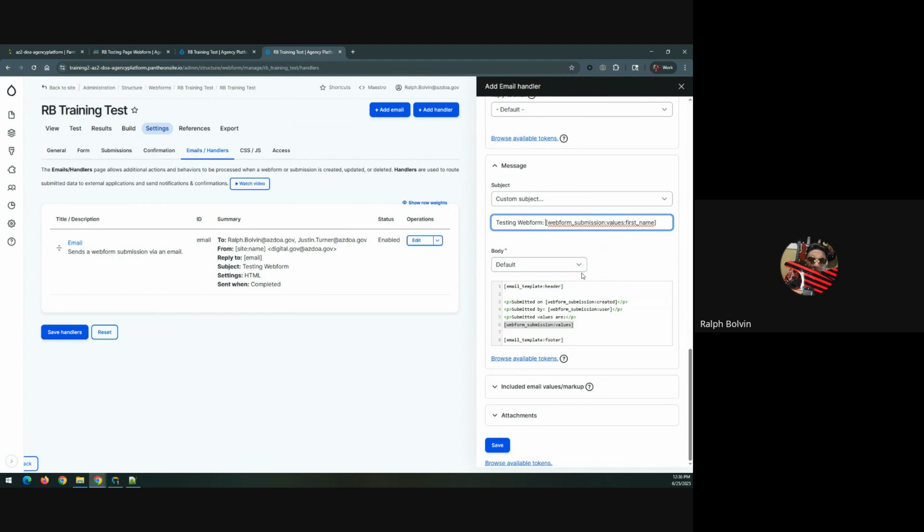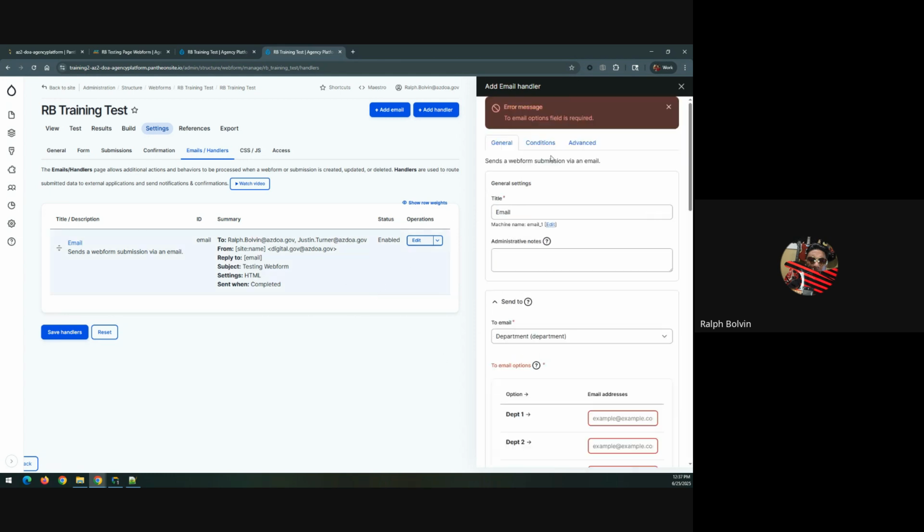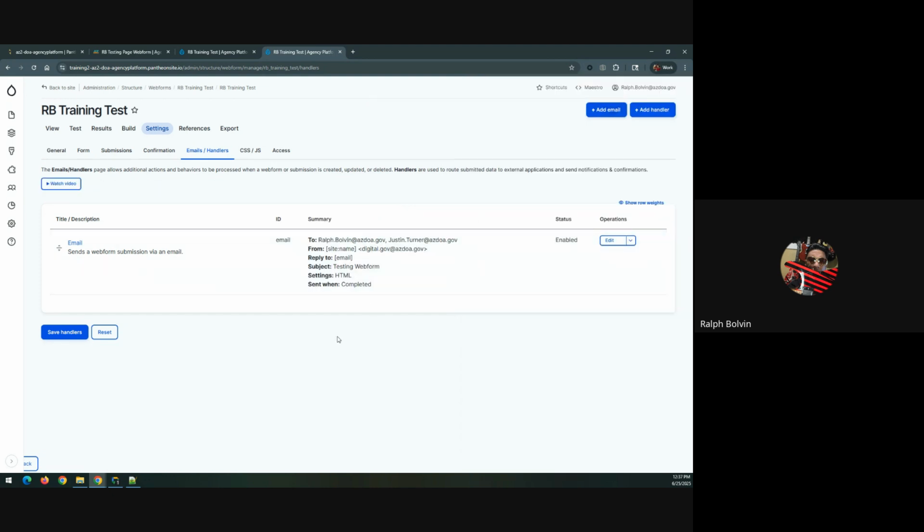And for everybody else, that's what the tokens are going to look like. It's going to be the web form submission values, then the name of the field.